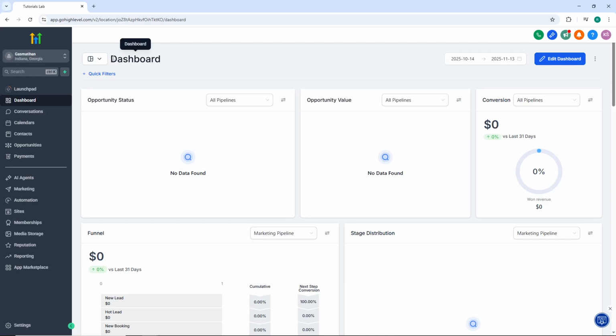Welcome back, everybody. Today I'm going to teach you how to connect your Facebook page or pages with GoHighLevel. This integration allows you to manage all your social media content and scheduling directly from your GoHighLevel dashboard, making it incredibly convenient to handle your marketing efforts in one centralized location.